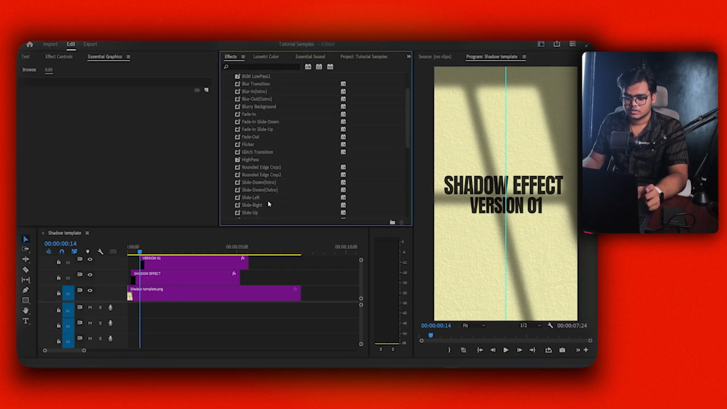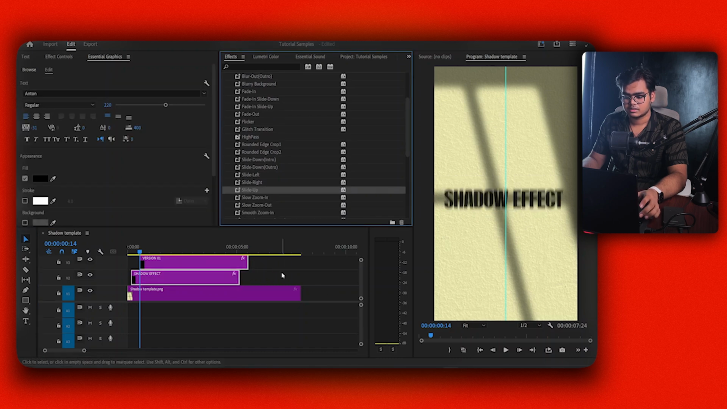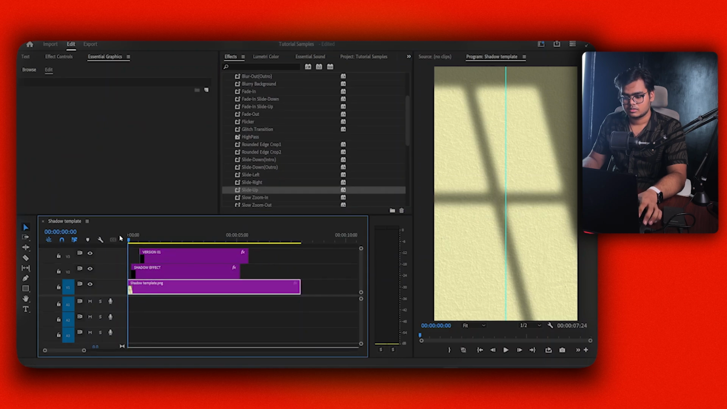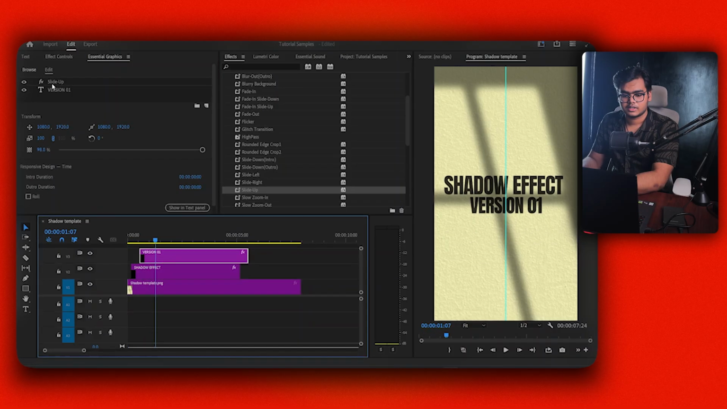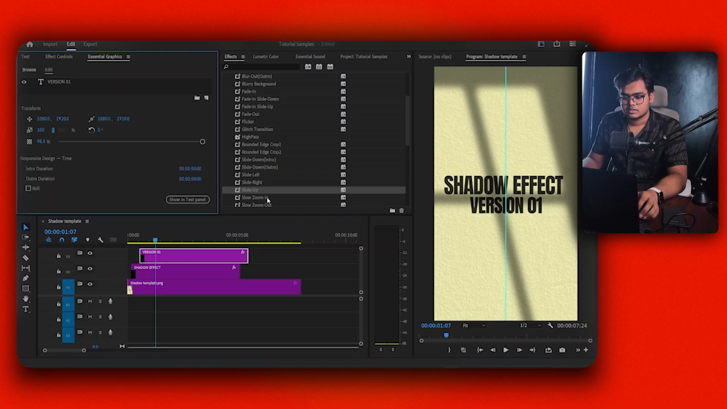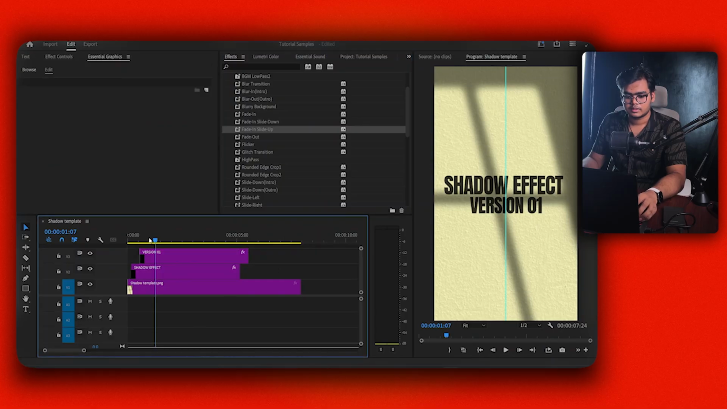So I'm going to quickly add the slide up. Let's see how this works. Let's just apply another effect. I don't really like this. So I'm going to select and apply this fade in slider. Yeah, this looks pretty good.